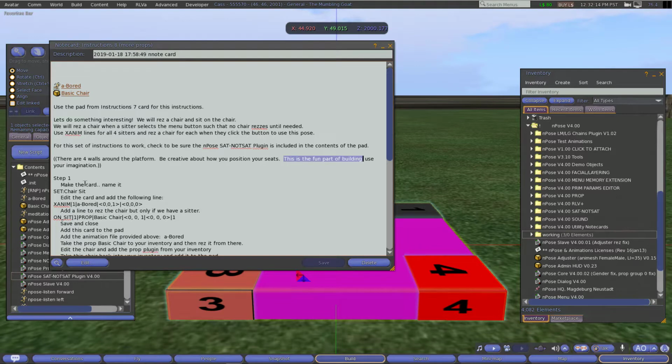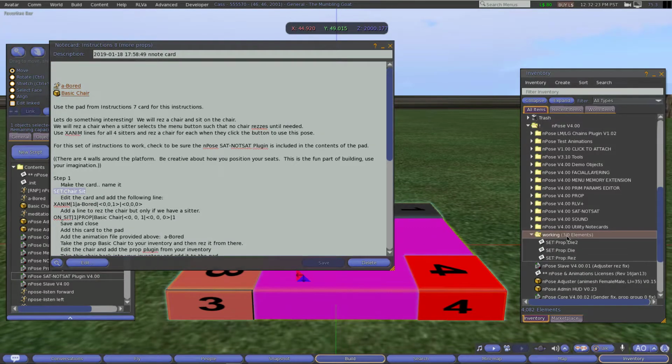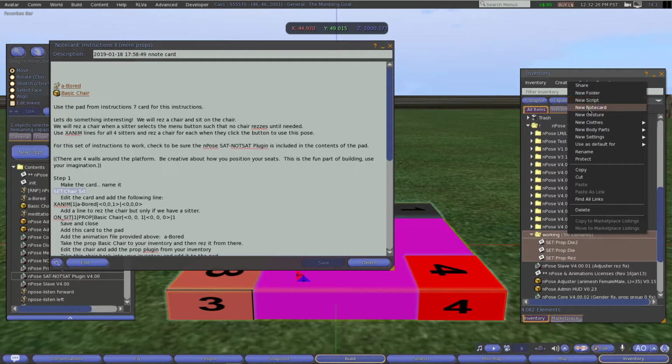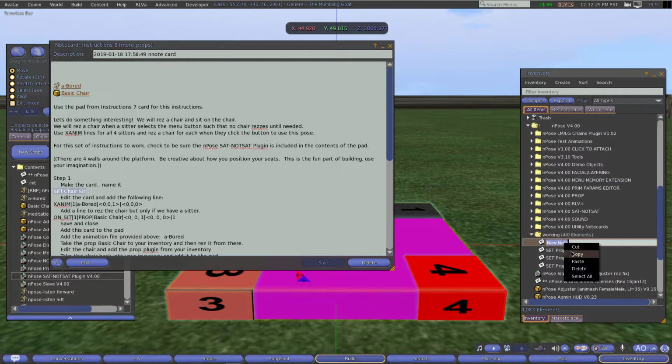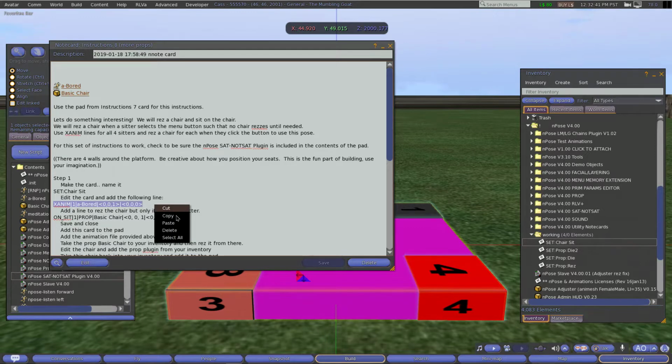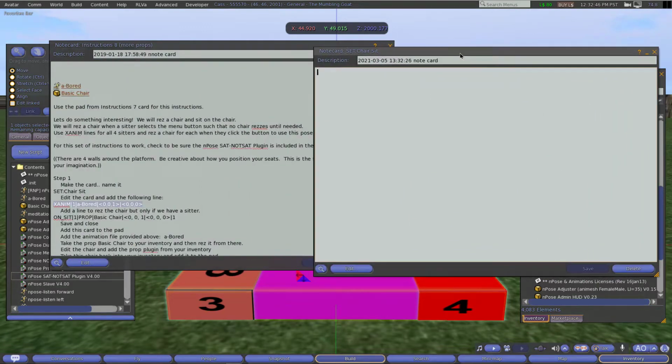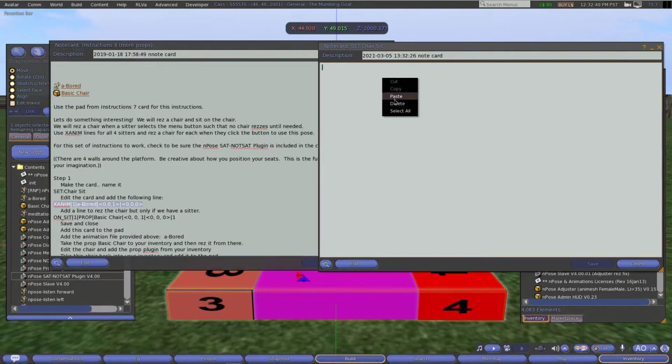So it says, make a card and name it set chair sit. So let me copy the name. We'll go over here to our working folder, and a new card goes in there, and we want to paste that name into it. There we go. Edit the card and add the following line. Santa 1A board. So let's copy this, open this up, and move it over here. Paste it in there. Gonna be a little more creative and open up 2 cards or what have you here.